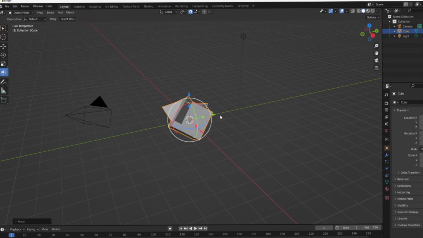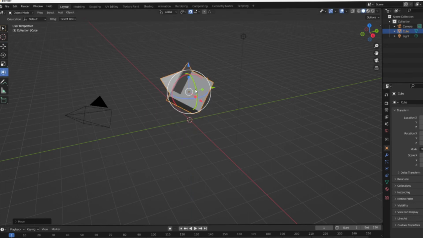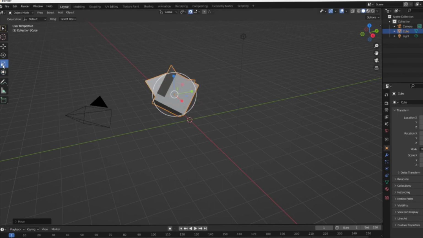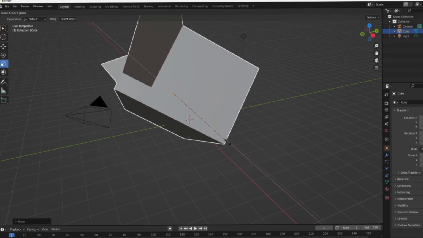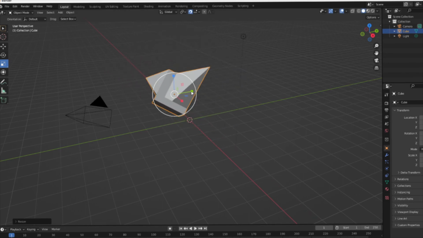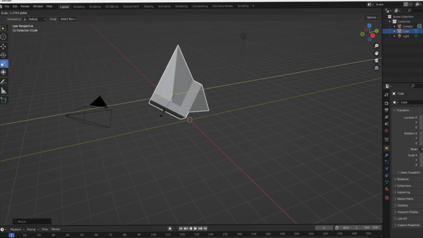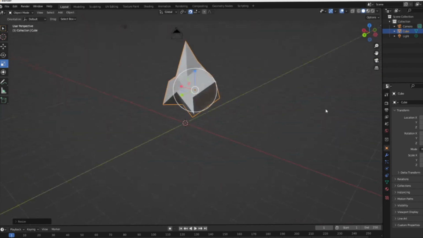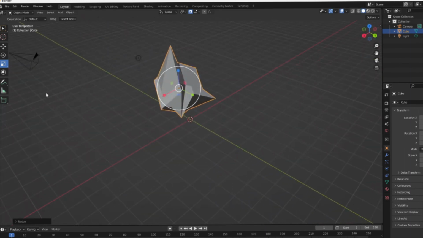Transform tool, scaling. This is actual scaling right here. Bigger, smaller, the direction you want it. You can rotate around again. And that's what we have for that.